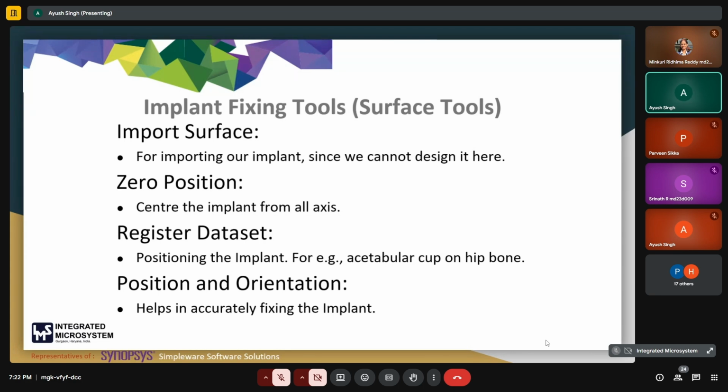The first tool to be used is Zero Precision, which automatically centers the implant geometry based on all three axes. This ensures a neutral starting point from which further alignment can be done. Next, Register Datasets allows positioning of the implant relative to anatomical features of the model. For example, when positioning an acetabular cup into a segmented pelvis, this tool helps align the implant to the desired surgical axis.